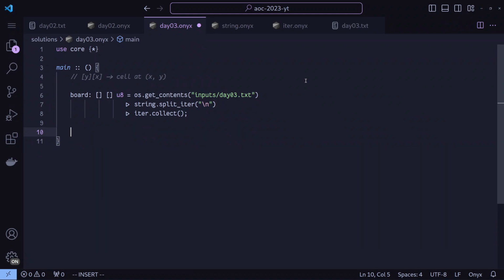And we need to have a mechanism that finds all of these numbers and a way to test if those numbers are next to a symbol. Okay, so at the start we're going to need a for loop that loops over every line. Then we'll have a for loop that loops over every character.